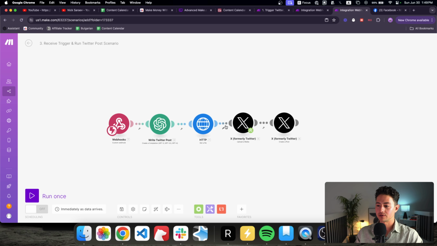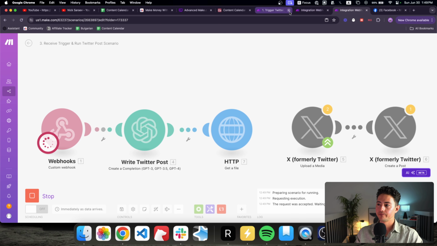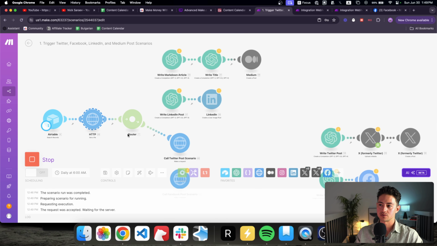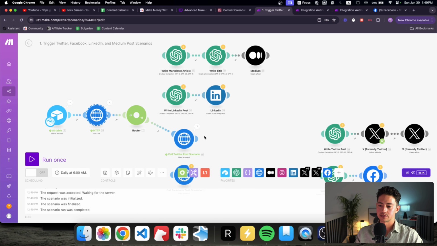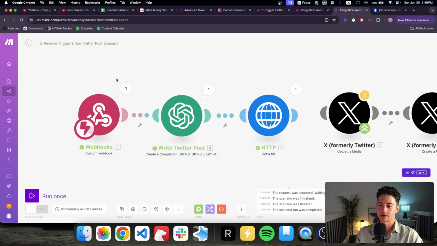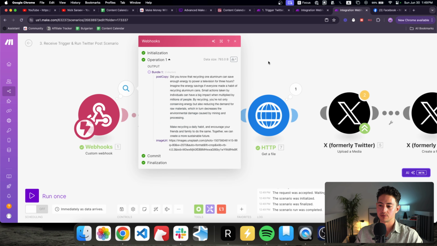Why don't I do everything except for upload the thing to Twitter, just to show you guys how that might work. So I'm going to go back to my initial scenario here, and then I'm going to remove this Facebook route just to show you guys what it looks like if I call the Twitter post route, just to verify that works. So we sent the request, we received 200. If we go back to our Twitter scenario, we see we got the data with the post copy image URL.